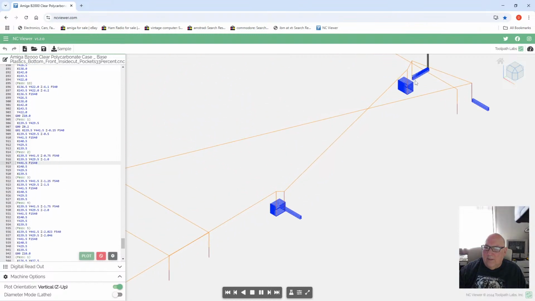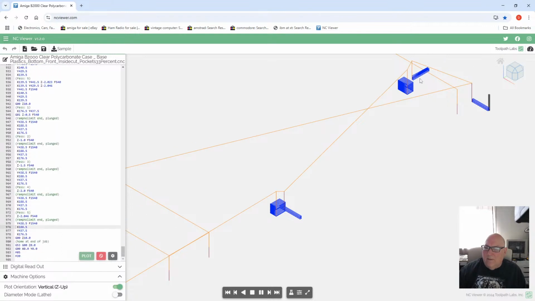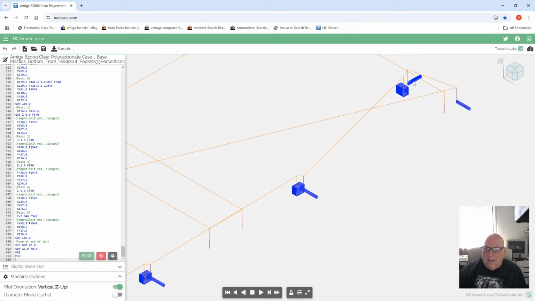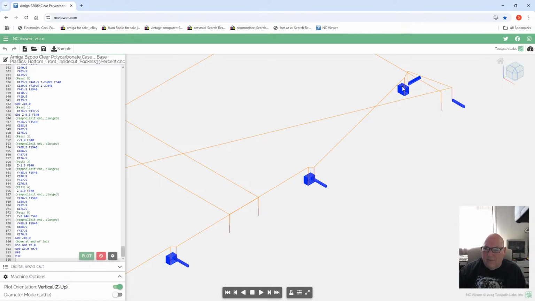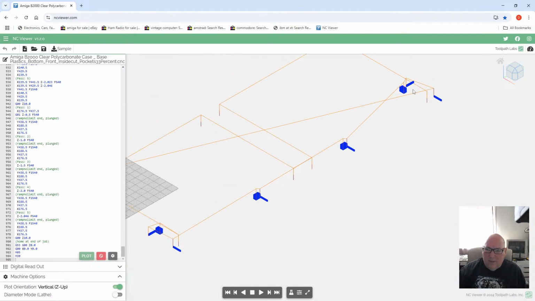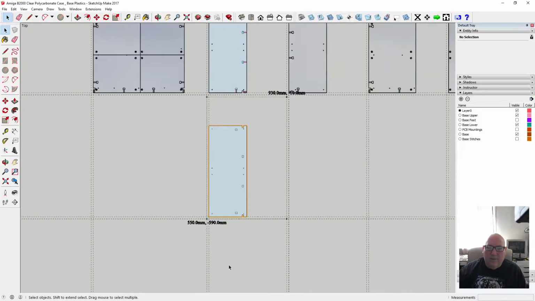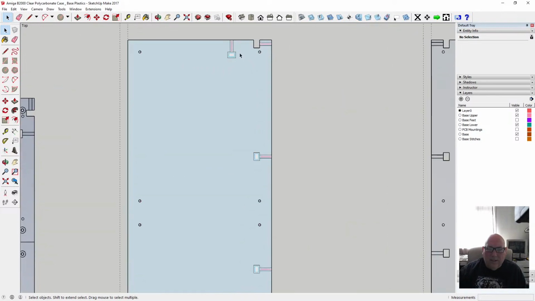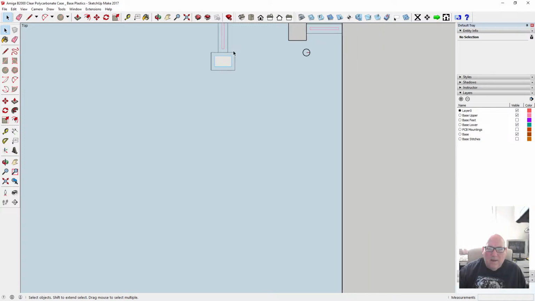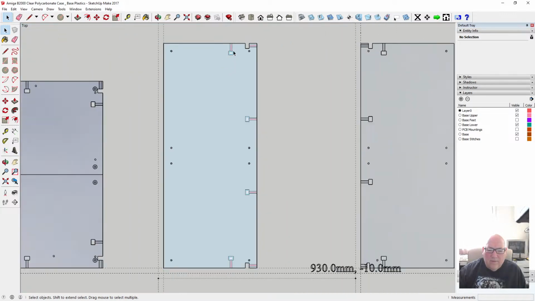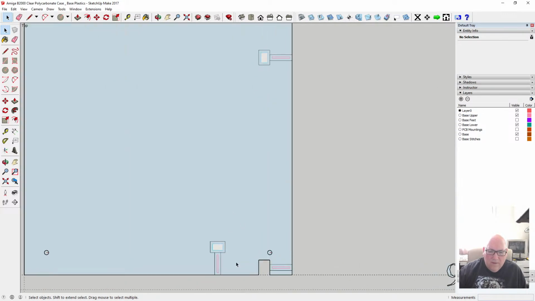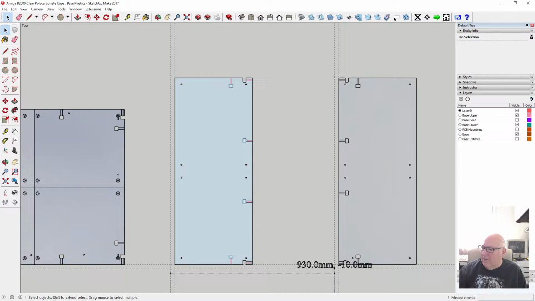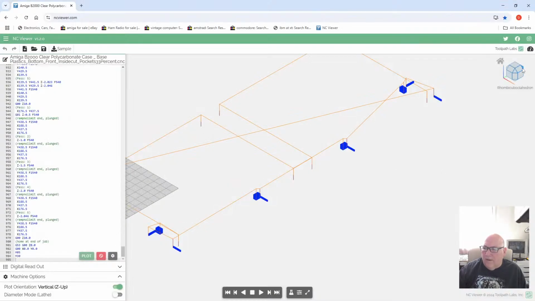Oh, that doesn't look right, does it? Why doesn't that look right? Why does that look like it's not connected to that? That's weird. We need to have a look at that. Back to the model. Right, why does that look like it's disconnected? Strange. Okay, go back to the... Let's have a look around it.